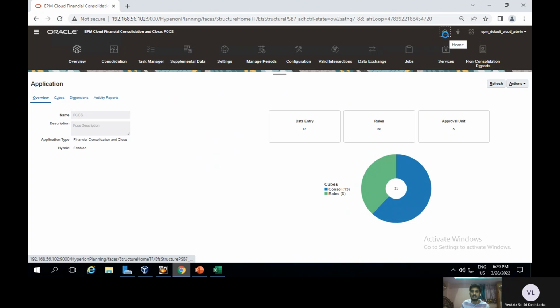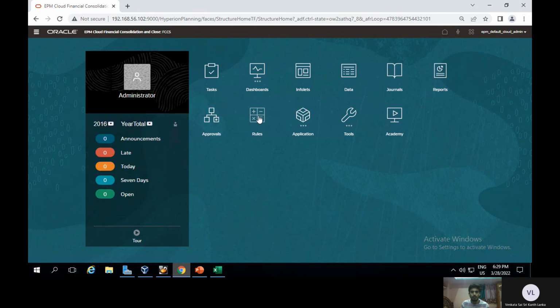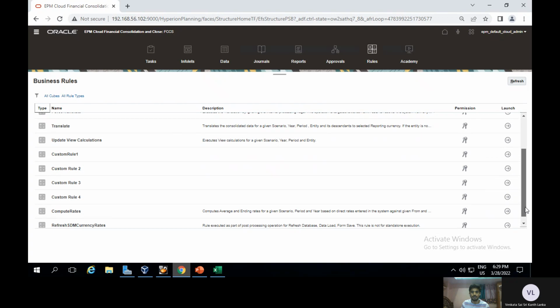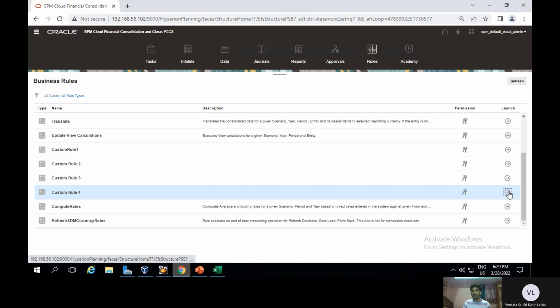Go to the home page. So in this, there is a rule card. So it will take some time. So I'm going to open the rule card. So I just created the custom rule 4. So just now it appeared in the business rules. Let me check whether the rule was created successfully or not. Click on launch.